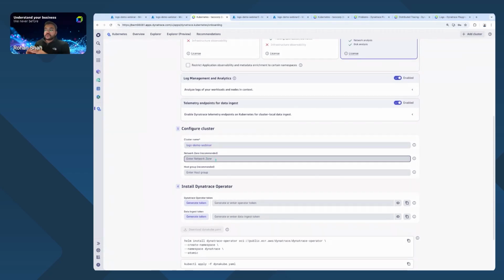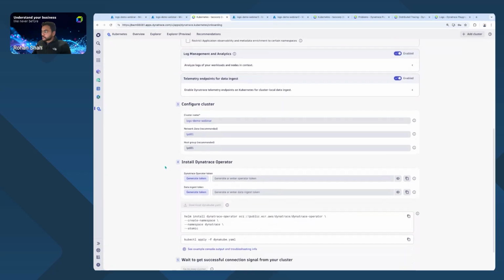Now, network zone and host groups are put here just for better grouping of data. So when the data comes into Dynatrace, it is better grouped into the host groups or network zones. It's easy for you to identify and find out your nodes, let's say if you have multiple nodes within the same group. So I'm just going to name it logs webinar 1, and then I'm going to do the same here, LPD01.